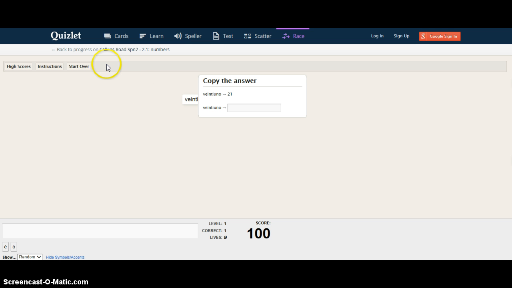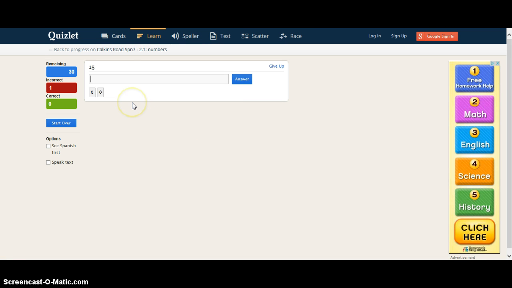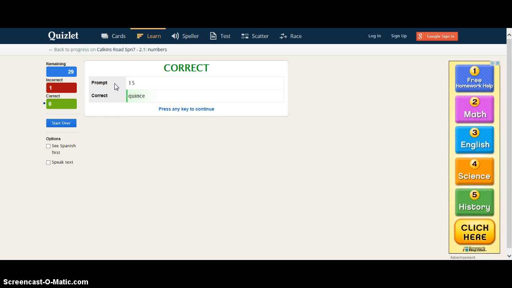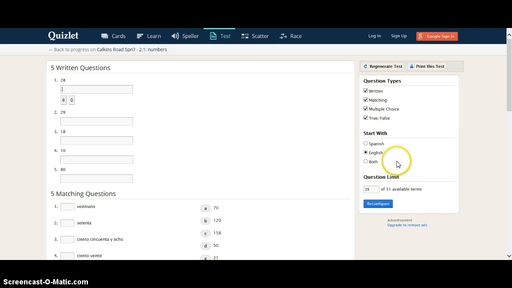Two ways to assess how you're doing are learn and test. Learn keeps track of right and wrong and adds the wrong ones back in so that you get more repetition with them. So 15 is 15. If I had gotten it wrong, it would go over here in incorrect, and it would add it back in, so I had to do it again. And then test is written, matching, multiple choice, true and false, and you can put however many questions in that you want to do, and there you go.